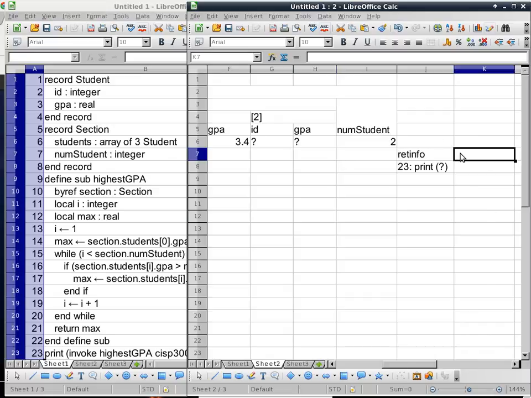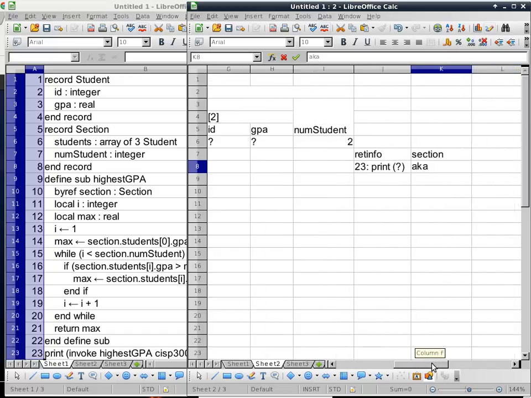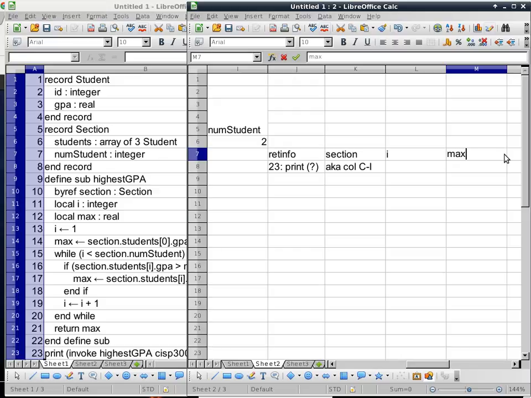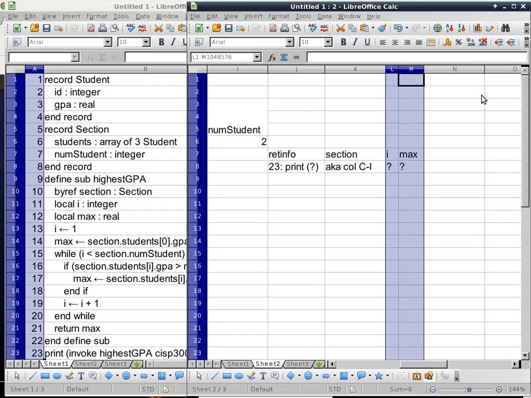And then when we invoke the subroutine, we also have to allocate columns for all the components. The component call section is passed by reference because this is the name of the pass by reference parameter. It is also known as, let's see, we have 7 columns C to I here. So this is also known as column C to column I. And then we have our local variables. One is I and the other one is max. And because they are local variables, they all start with unknown values initially. Are we doing okay so far with this?